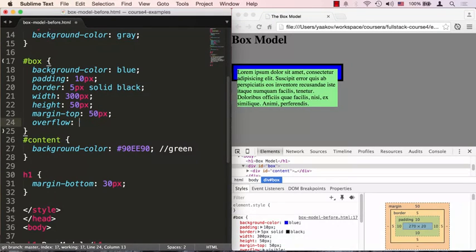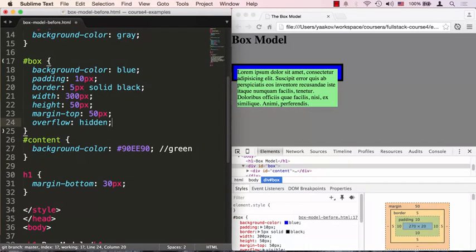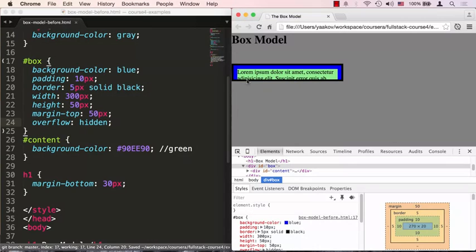However, there's a couple more options we could do. Number one is we could just clip it. In order to clip it, we could say hidden. So if it's hidden, then if we refresh, it'll just clip it where the box ends. We could also say auto. Auto means go ahead and put scroll bars wherever they're needed in order for us to look at the entire content.